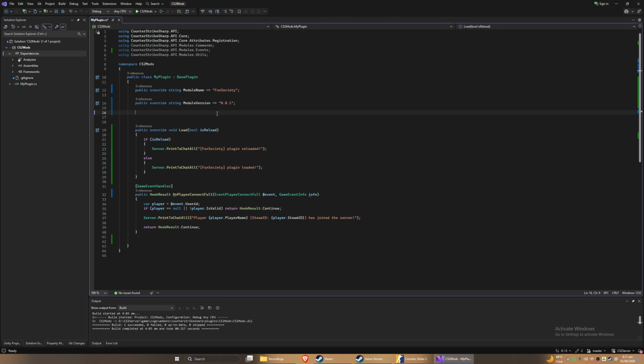Okay, so the first thing we're going to do is keep track of the current match phase. We're going to have multiple phases. We're going to have warm-up. We're going to have the knife round in which the players play with just a knife. And then after the knife round, we're going to have a warm-up period where players can choose which side they want to play on.